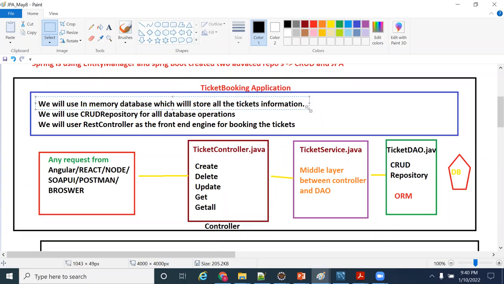Right. I'll take a real-time scenario, guys. The real-time scenario is nothing but, sir, I went into Amazon or Flipkart. Okay, sir. I placed some of the items in Amazon or Flipkart.